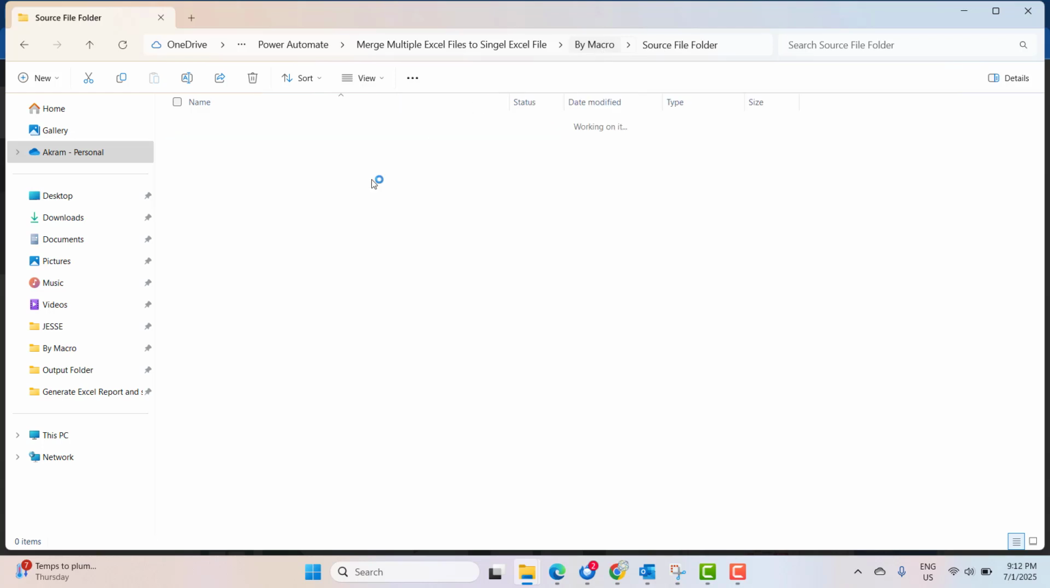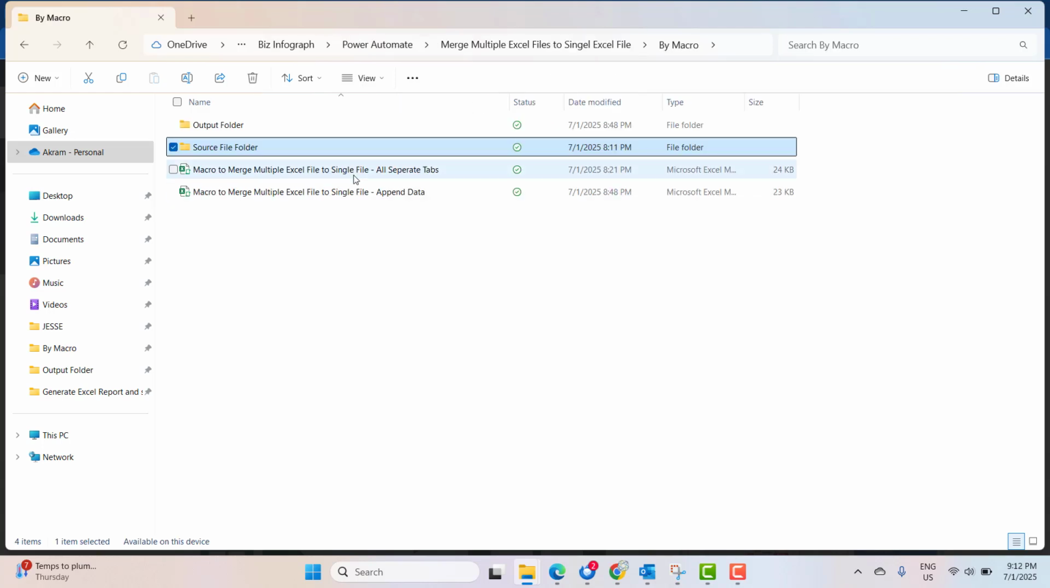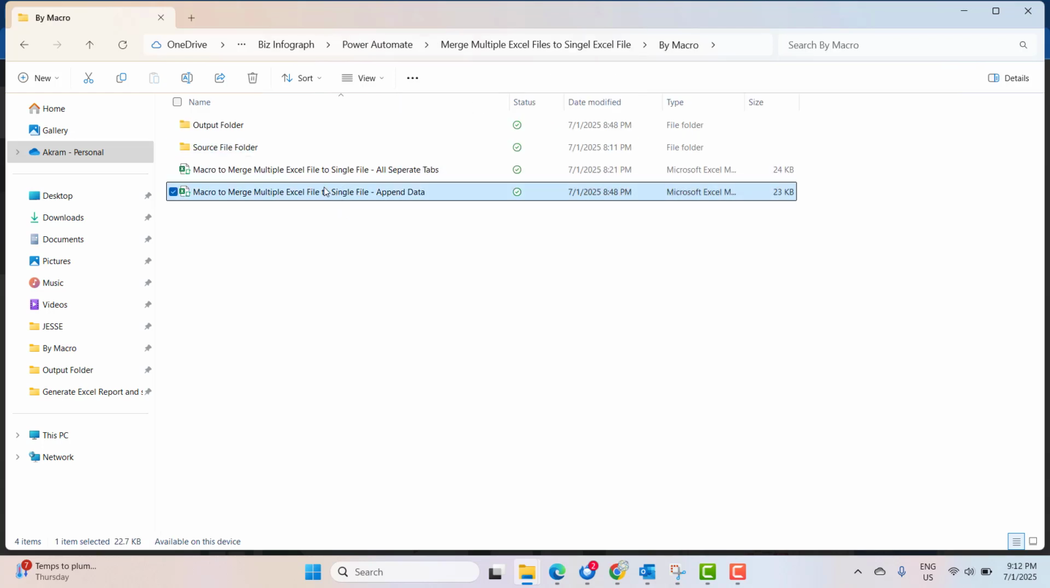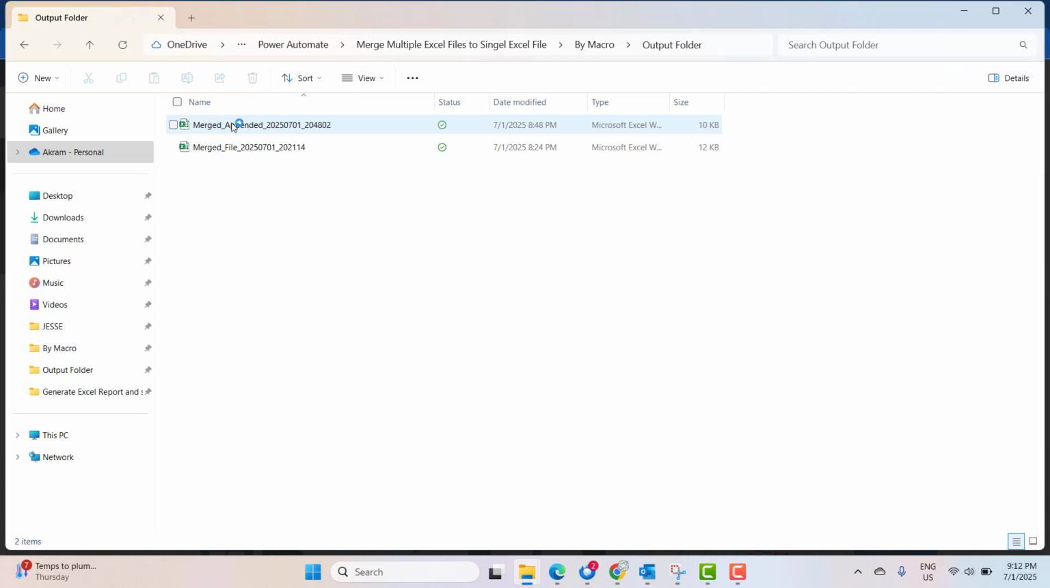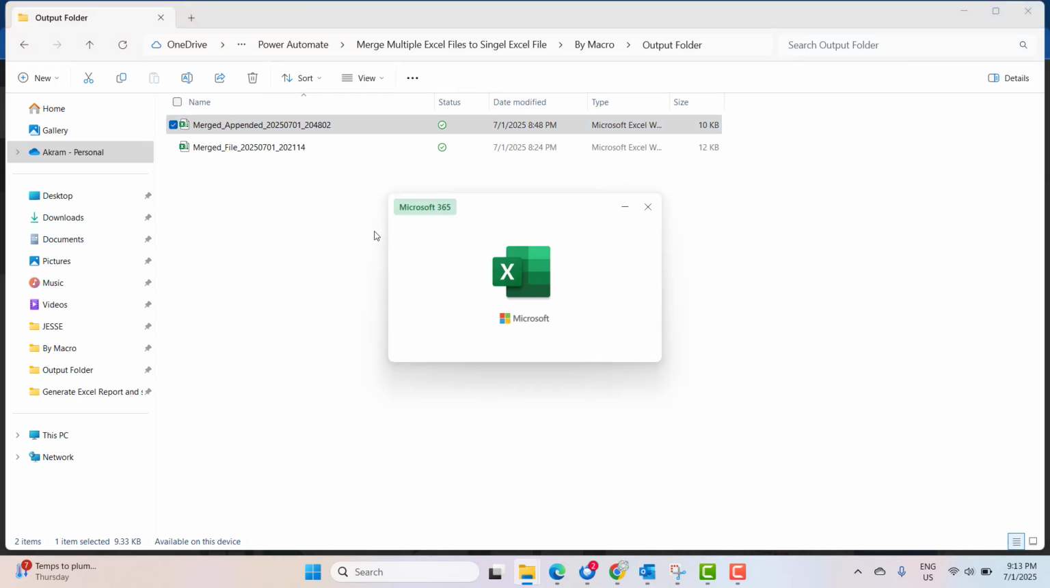So we have two macros here. One is for appending data. If you go to my output folder, this is my source data folder, and after running the macro, my final combined file will be saved here. First of all we show you the merged appended data. Appended data means the data is added to the existing data.